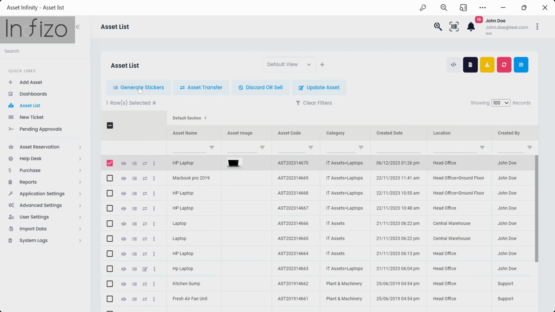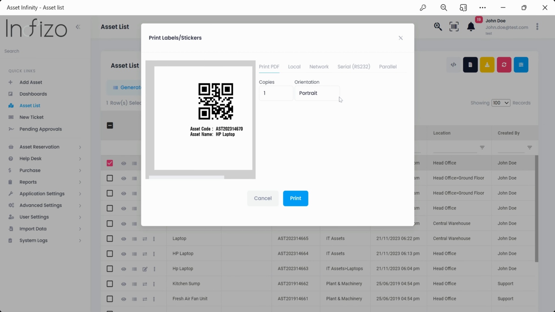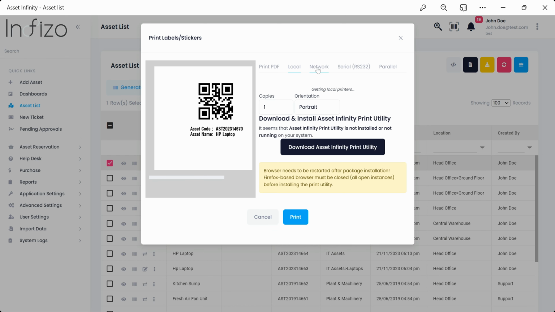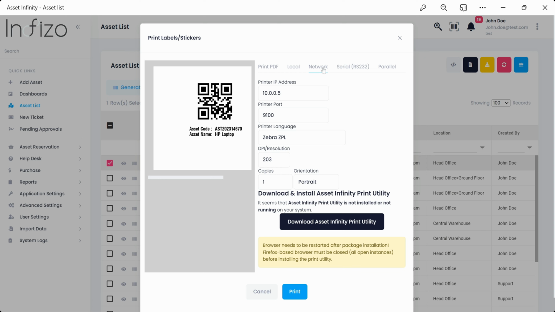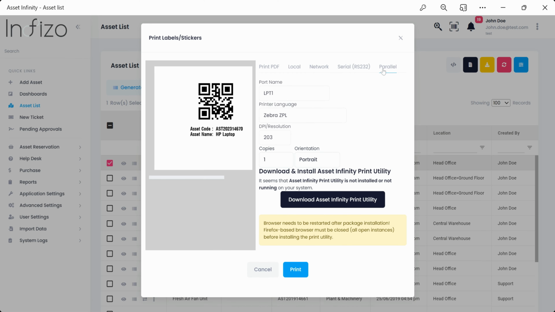We can now generate QR or barcode sticker using the Generate Sticker button for each asset as shown. We can select multiple options for each of QR or barcode printing as per our requirement. The options allow us to print PDFs, print locally using Asset Infinity's print utility, and print using other options like network, serial, and parallel using Asset Infinity's print utility.